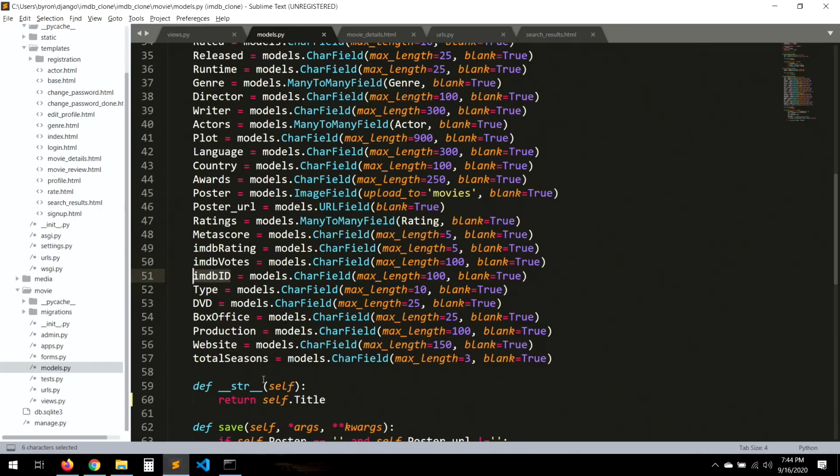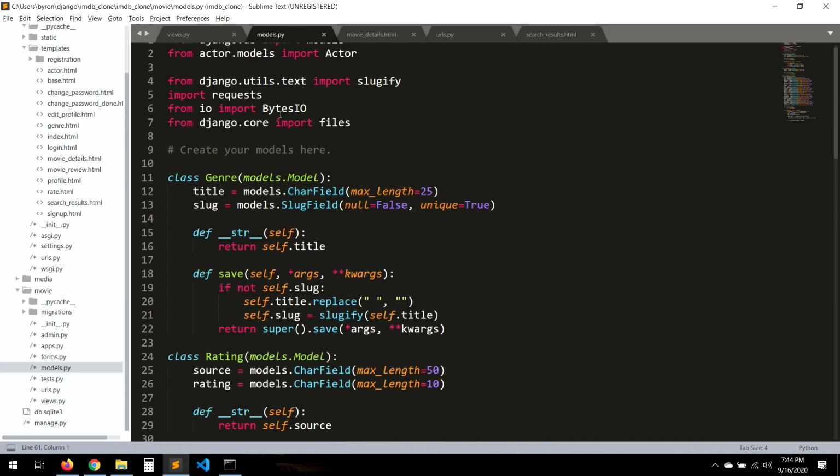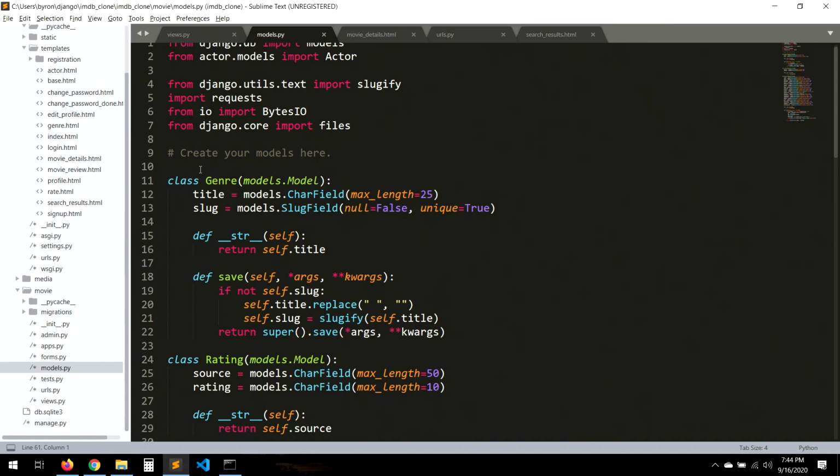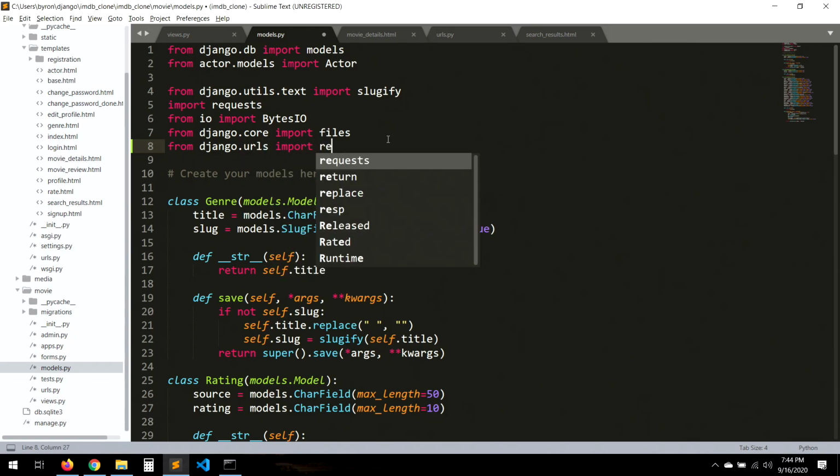And let's start by creating our view. No, actually, let's start with our model here. Basically what we're going to do is create a reverse for this model. First, let's import from Django.urls import reverse.